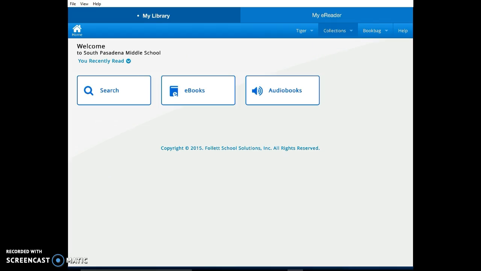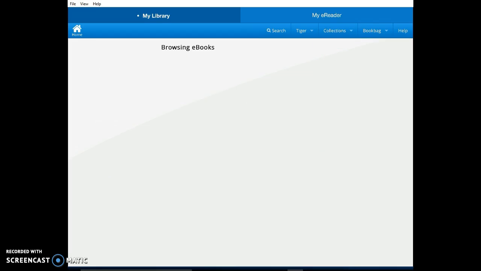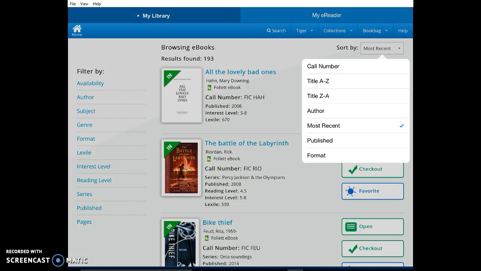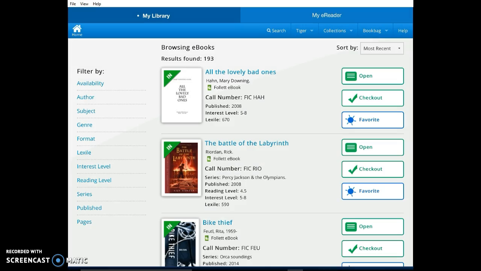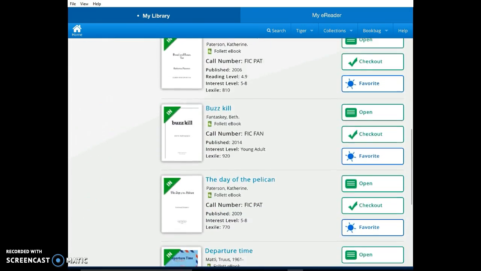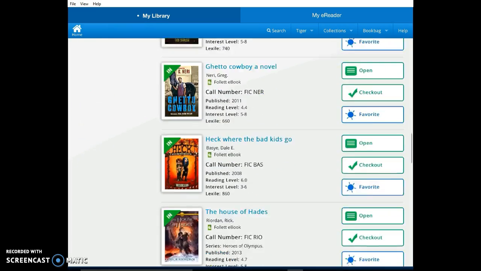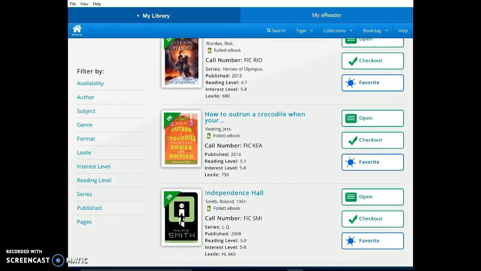So let's just click on eBooks on this screen. It's going to give you a long list of all 193 eBooks that we have in our collection. They're, at the moment, sorted by most recently added, but there are other ways that you could sort if you like. So one way to browse this list would just be to scroll through and see what covers grab you, or if there's an author you recognize or an intriguing title, you could click on it and see what it looks like. So this would be if I don't have any particular thing in mind.